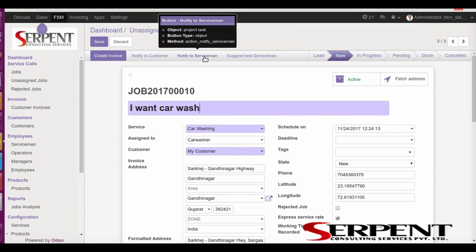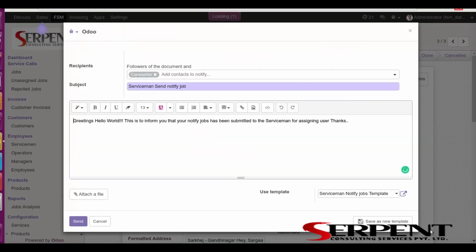And next is notify to the serviceman. By clicking this one, the customer details and the service he wants will be customized in this mail, and this mail will be sent to the serviceman's inbox. So he will get a notification, an alert that okay, I got a request from this area and this man wants this sort of service, so I have to swing into action. As of now I'm cancelling this mail.